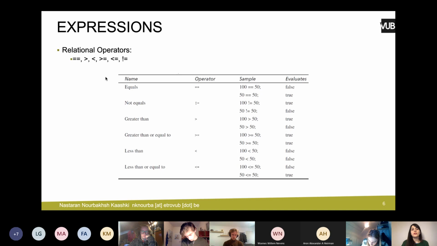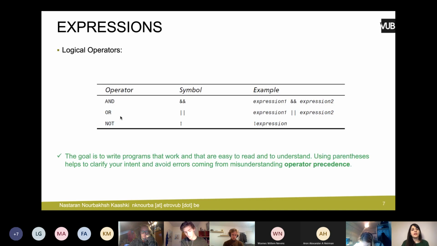We have also relational operators: equals, not equals, greater than or equal to, less than or equal to. Logical operators are this one that will convert the results of these two expressions to binary and then do the and, or, and not on that binary number.